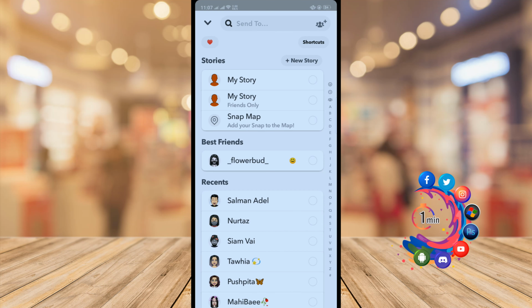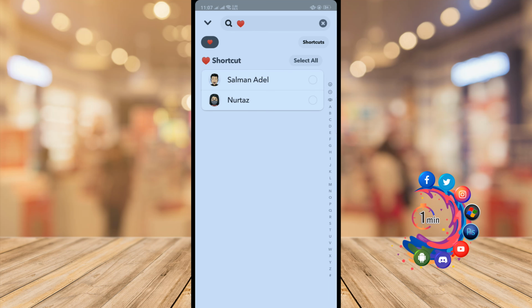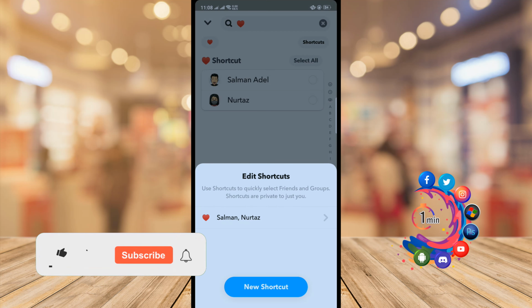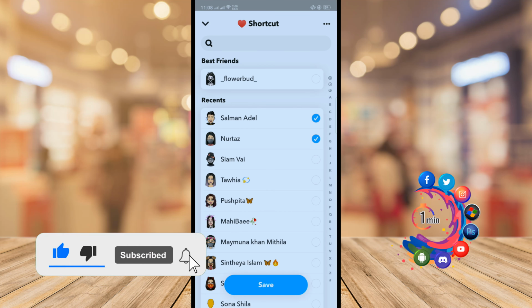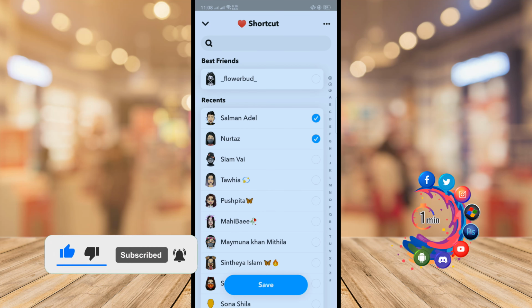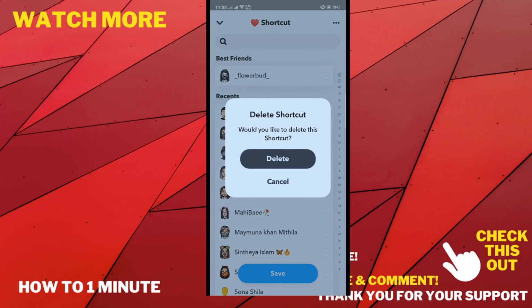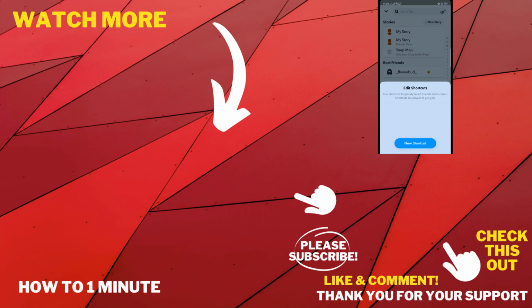So here you can see I successfully created a shortcut, and if you want to delete your shortcut, click on the shortcut here and select the shortcut which one you want to delete, and now click on this three dot icon to the upper right hand corner, delete shortcut, delete. So this is how we can create shortcut on Snapchat.